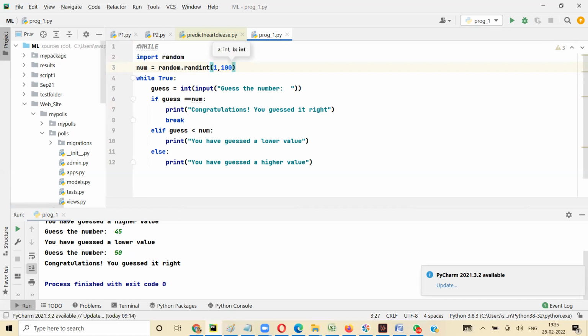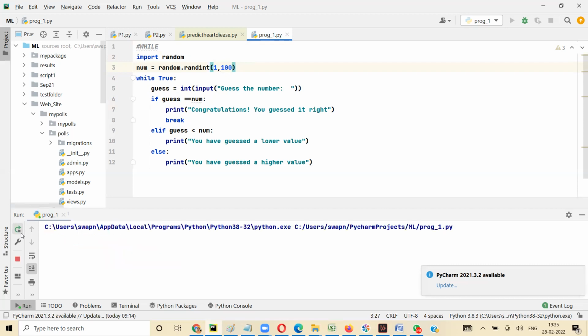First condition. Second condition, it knows the lower value and the higher value. It's going to generate values between 1 and 100. Now this you truly don't know. You only know that it is between 1 and 100, but the exact number you don't know. So you run it and guess the number. Guess what the number will be.